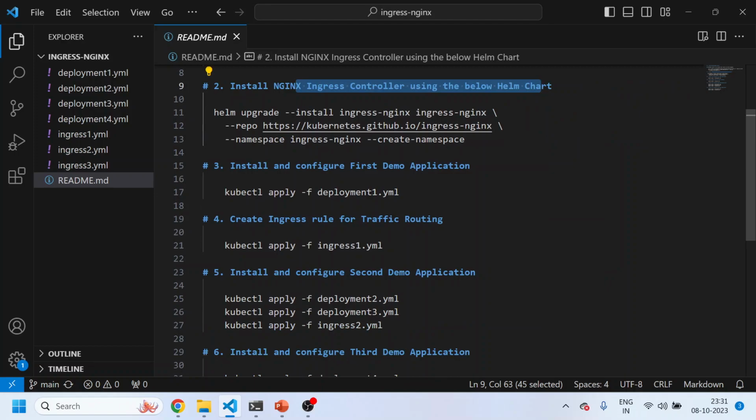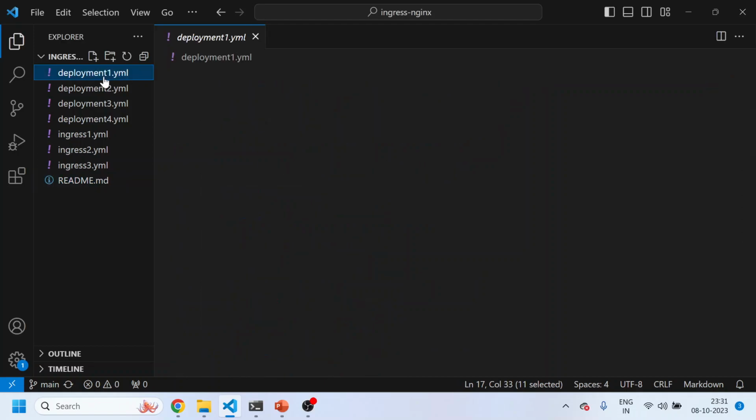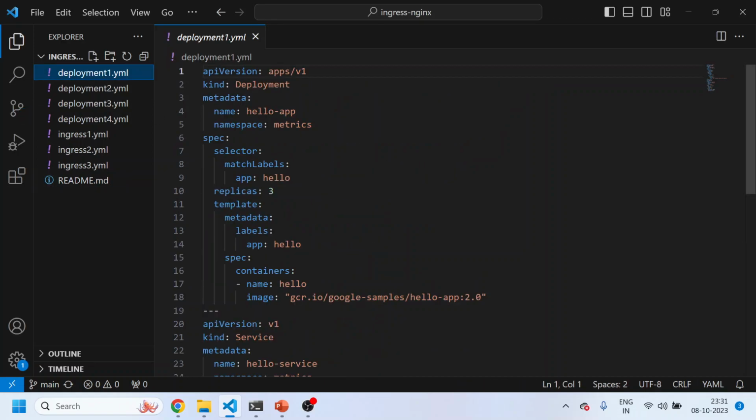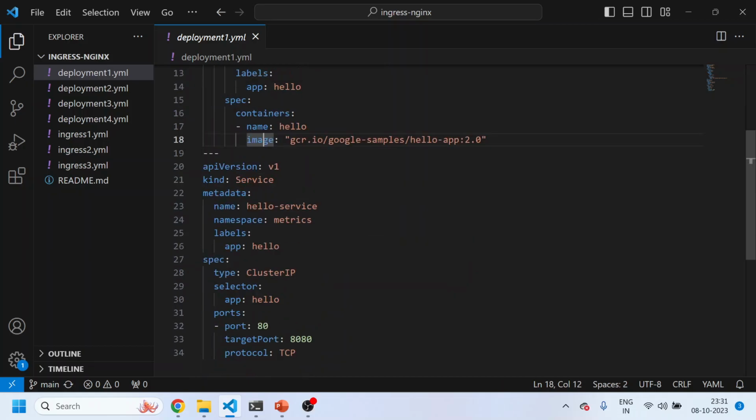Okay, so first of all, we'll install our first demo application, and we'll see the practical implementation or usability of this Ingress controller. So I want to deploy this deployment1.yaml file. Now, what does it contain? This contains a simple deployment, this hello app, which is in the metrics namespace, with three replicas. Then you can simply pull this image, and it's creating another service on top of this pod. It is actually running a service on port 80.